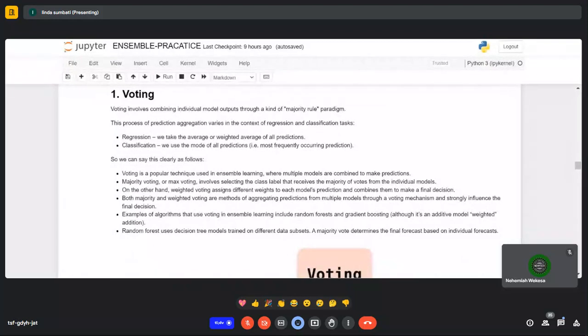When you talk about voting, you are combining individual model outputs through a kind of majority rule. You are picking various models, but while it's running, the output of the model will be decided through something like a majority rule. The process of prediction aggregation varies in the context of regression and classification tasks. If you are doing a regression task, you'll take the average or weighted average of all predictions. And if you are doing a classification task, you use the mode. The mode here means that the most frequently occurring prediction is the one that will be picked.